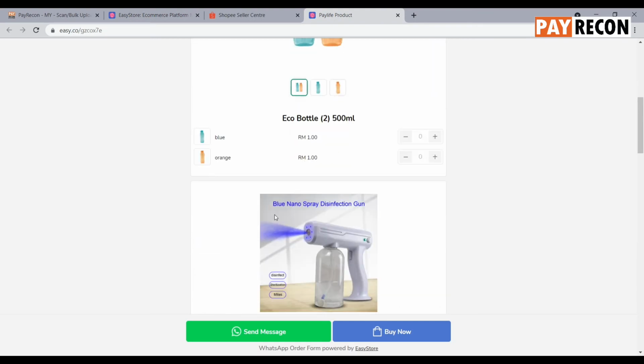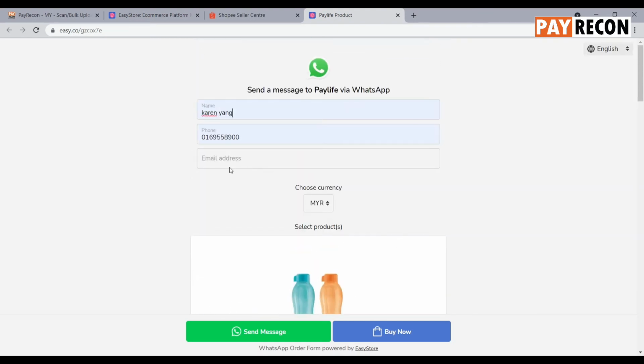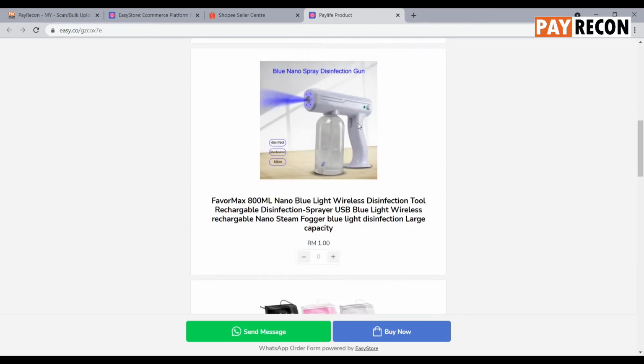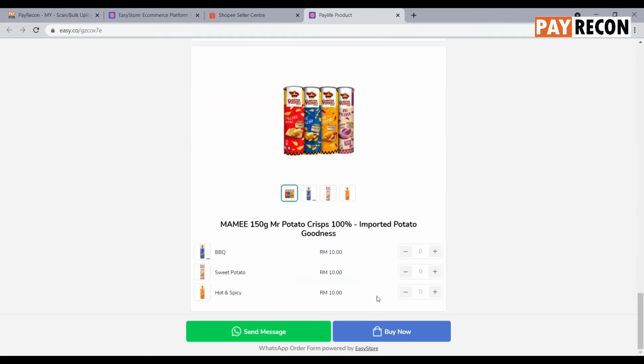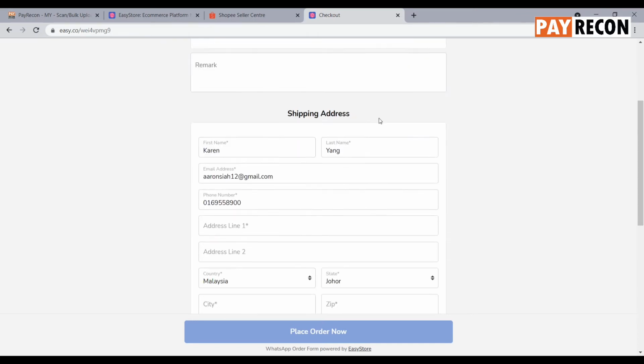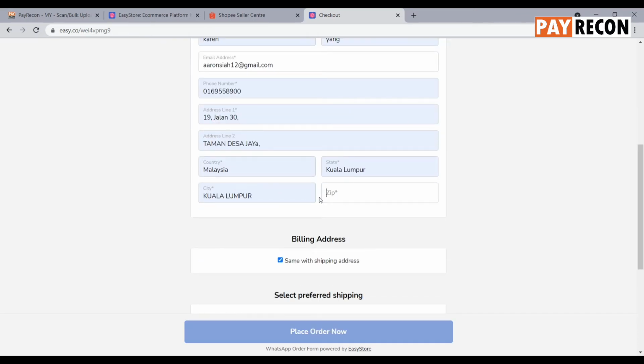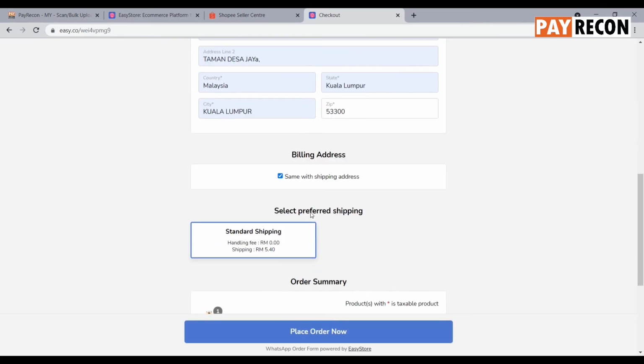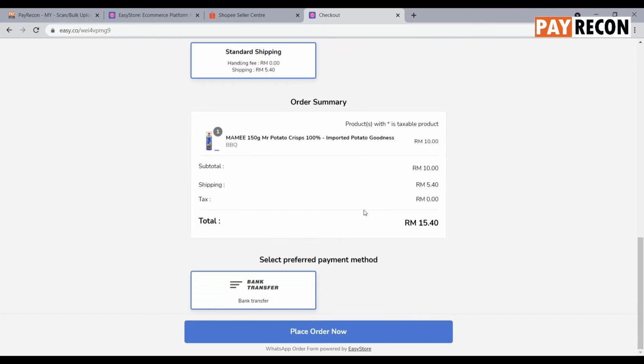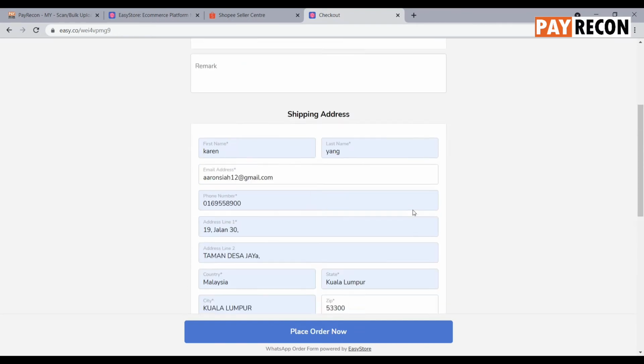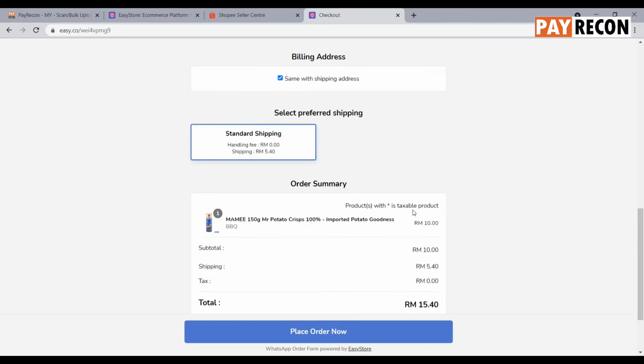This link will bring them to your product catalog. For instance, customer can fill in their information here and select the product they want and click Buy Now. Next, customers need to fill in their shipping address. Select the preferred shipping method. This is the order summary. And then, customers can choose the preferred payment method here. This payment method can be set by the seller in their EasyStore account. So, once the customer had confirmed the payment, he or she can proceed to select Place Order Now.